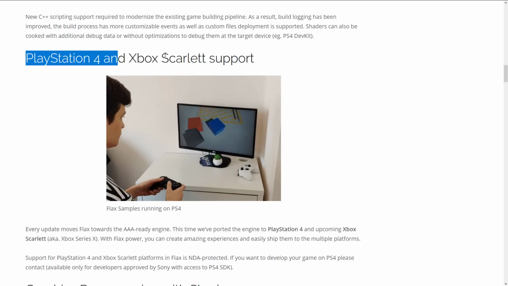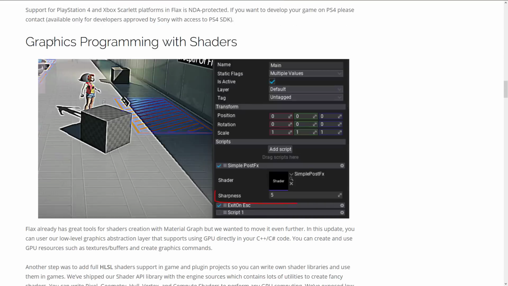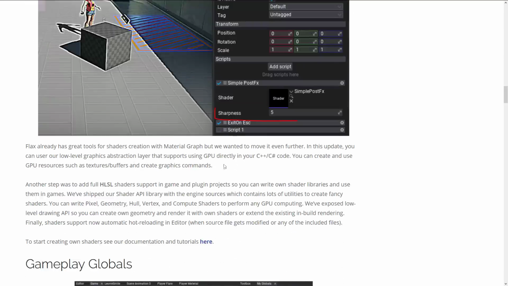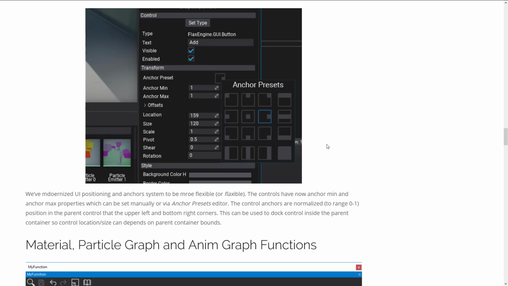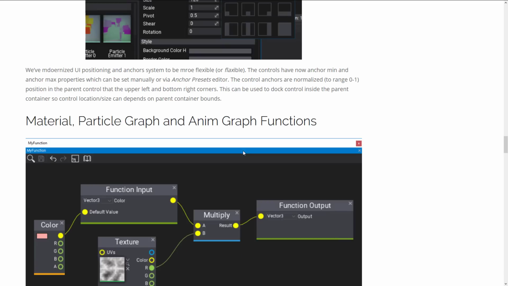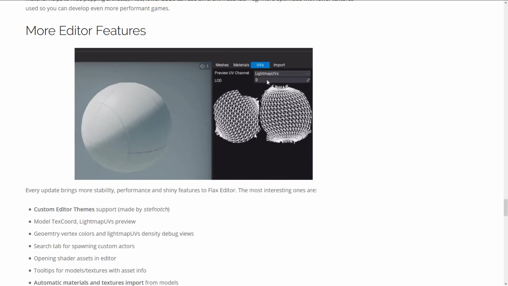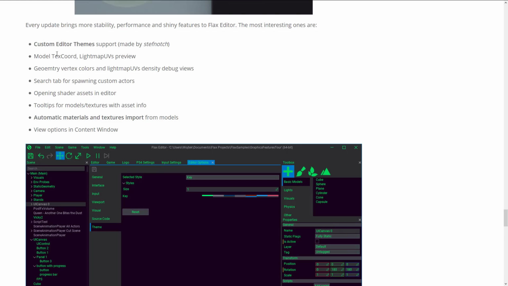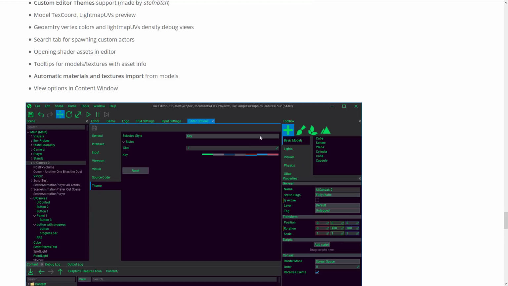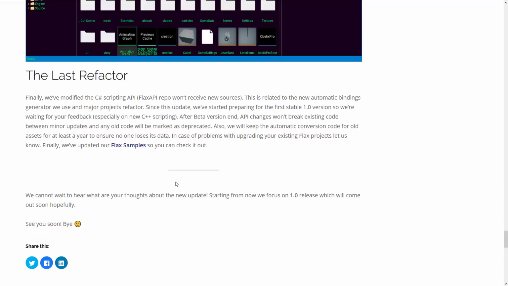On top of that, again, PlayStation 4 and the next Xbox versions are both supported on Flax. We got additional shader support going on here. We've got gameplay globals, UI anchors for positioning of your UI elements, new functions, inverse kinematic support. We got a lot of other things, but I think, again, the star of the show is certainly going to be C++ support. We've also got the ability to have custom editor themes if for some reason you want to look like you're creating a user interface from Tron, I guess. So definitely a nice thing here.